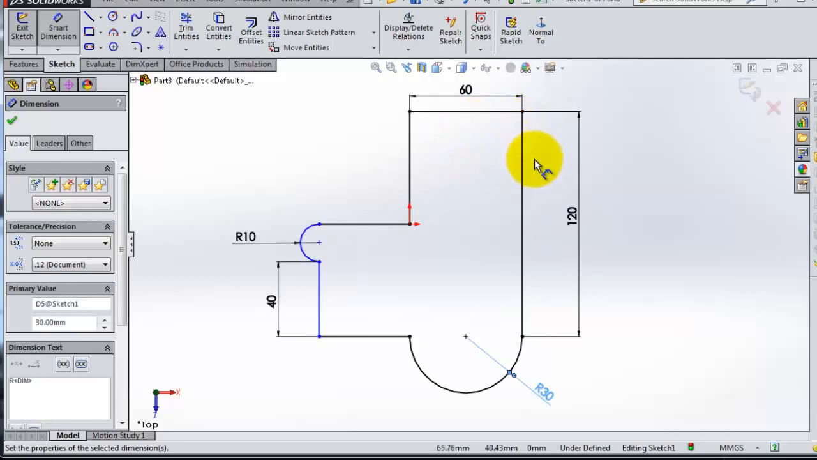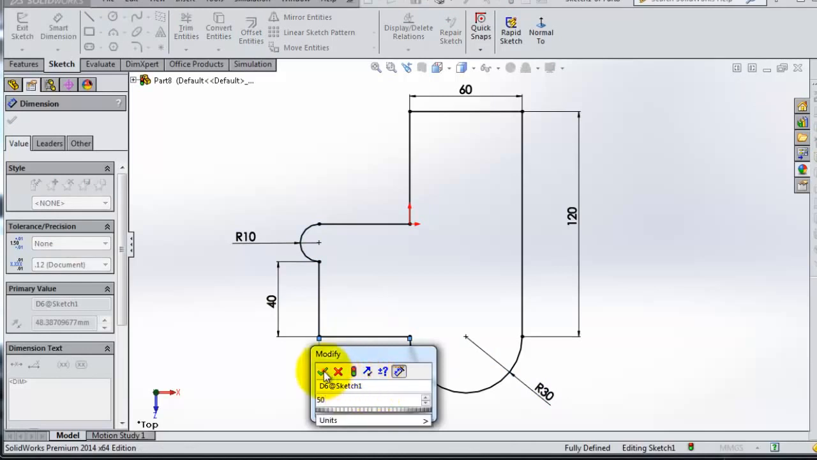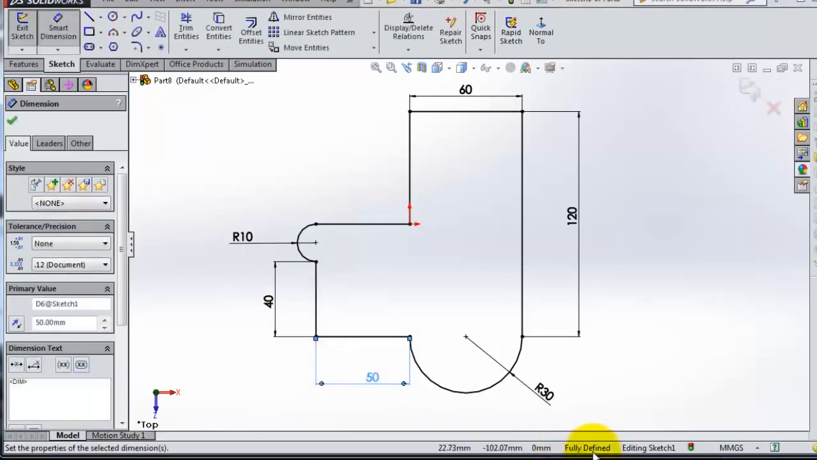So you notice now the lines have changed. Here, if you look at the bottom, you'll notice that the sketch is under defined. That means you still need to define your sketch. So let's add some more dimensions. This is the last dimension. Okay, and here it looks fully defined. That is important if you want to make a good sketch, to define your sketches. This is a user-friendly way to tell you if you are missing some dimensions or not.